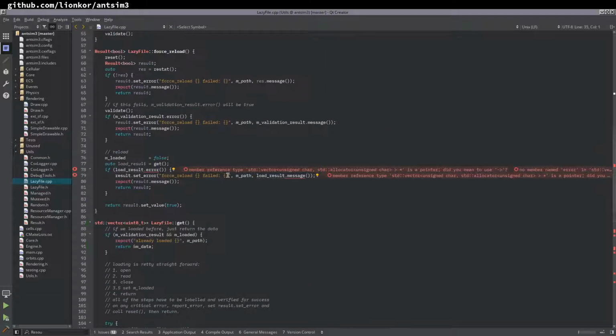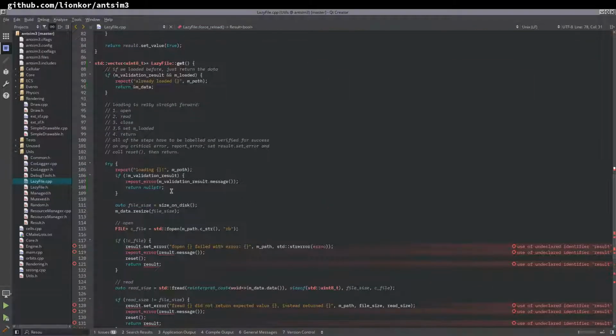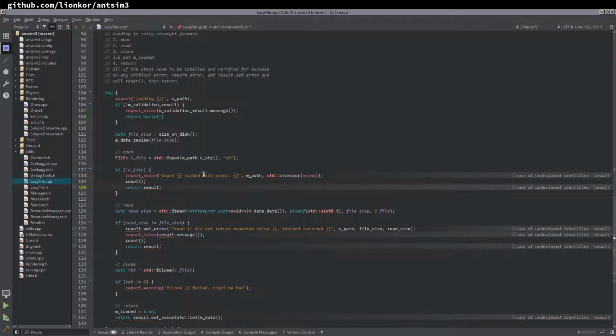Yeah, and so we still have to fix up a whole lot of stuff in here. So get, report error, that's going to go in here. Report error. Reset stays.